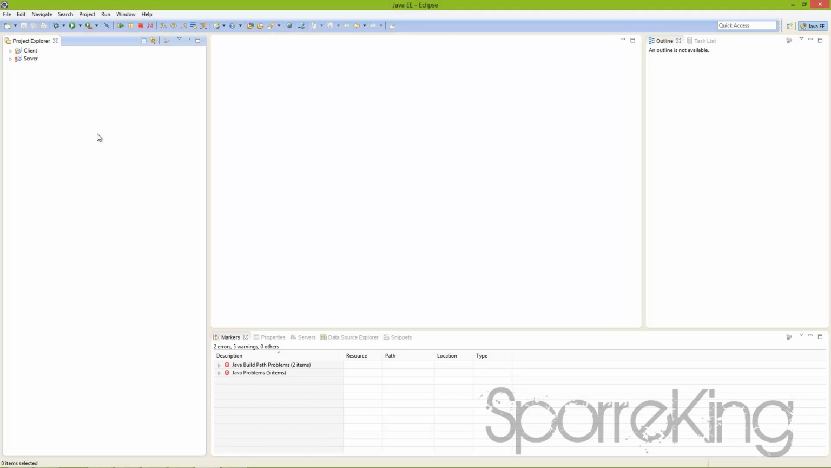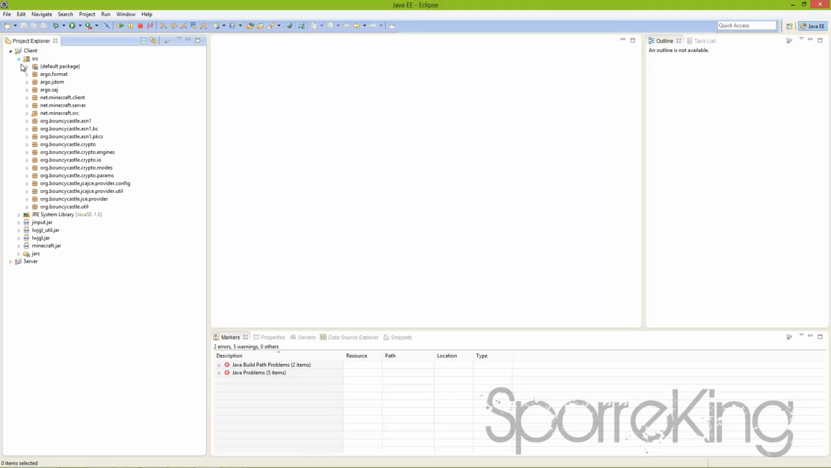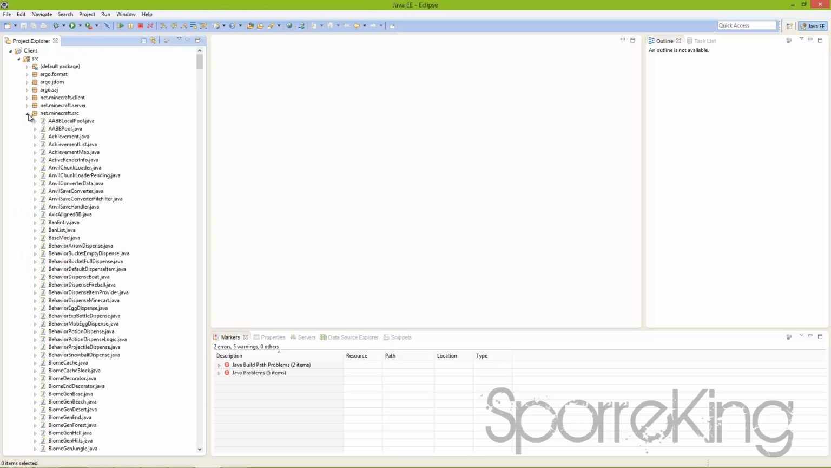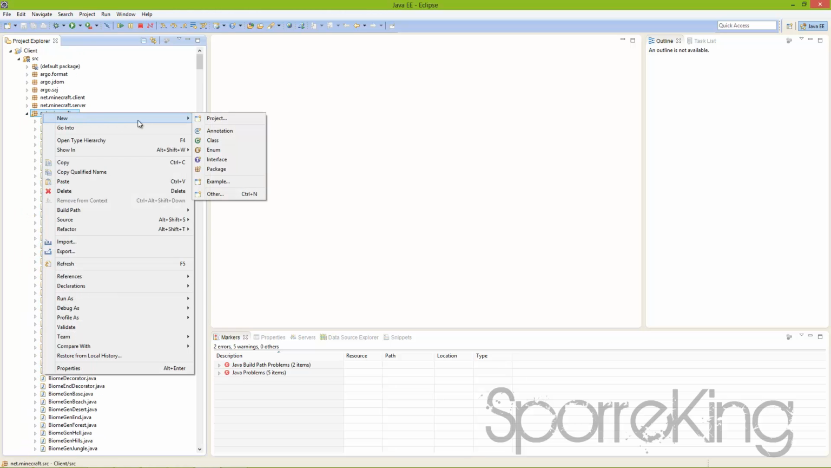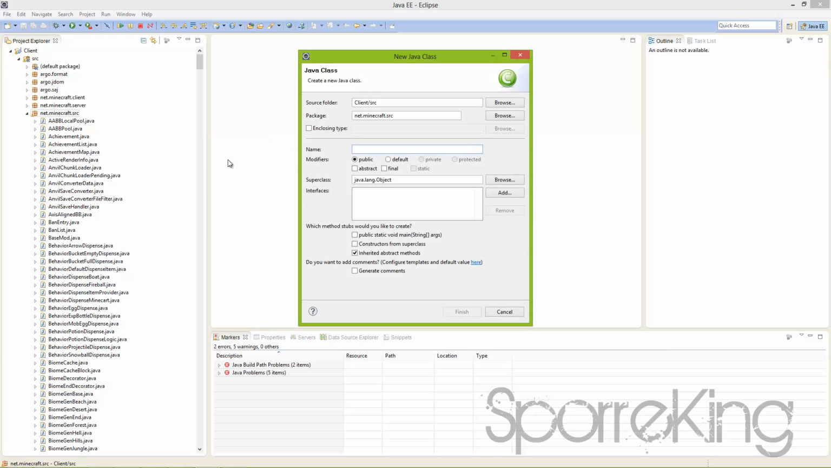To start off, click on Client, Source, and then on the package called net.minecraft.src. You're going to right click on the package and click New and then Class. The class name has to start with mod_, because otherwise ModLoader won't recognize it as a mod and your mod won't load properly. Once you name the class, click Finish.